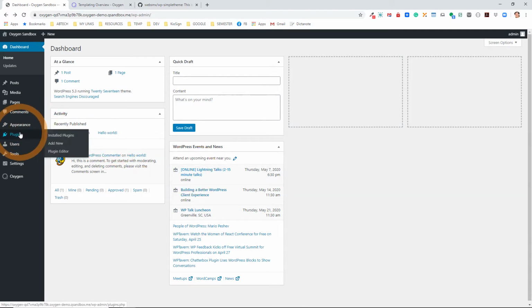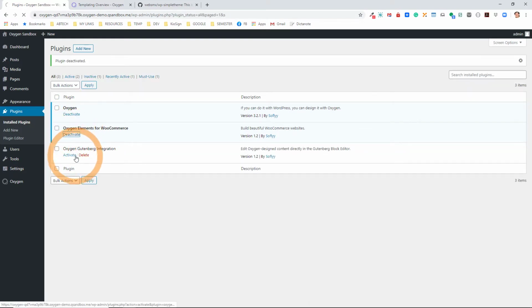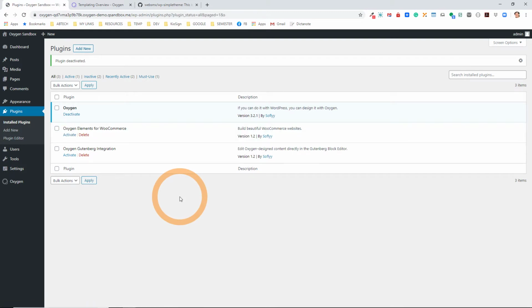Now, do be aware real quick that there are 3 different plugins that are installed. We have Oxygen itself, and then we have WooCommerce and the Gutenberg integration. And I'm going to turn off the Oxygen elements and the Gutenberg for right now because I'm not going to be using the WooCommerce in these tutorials.